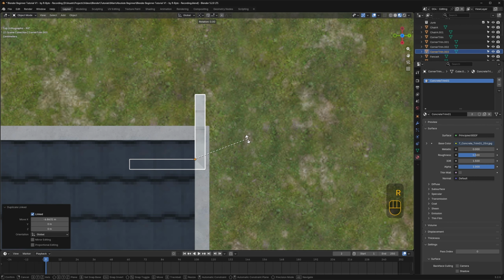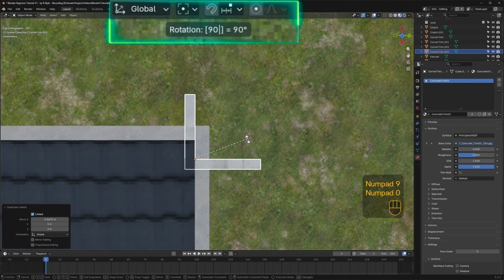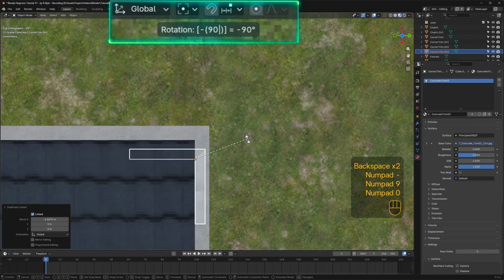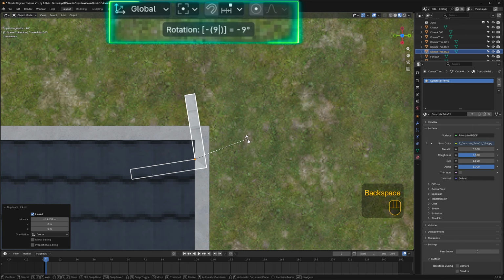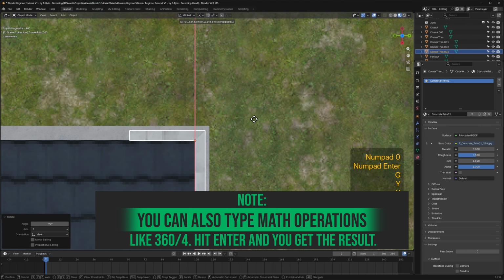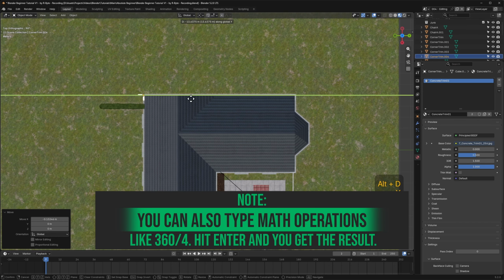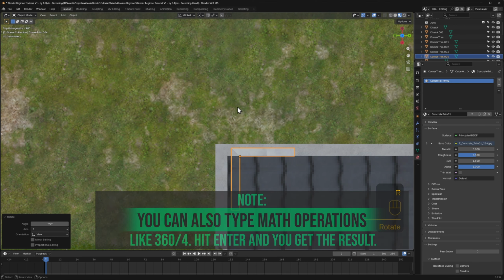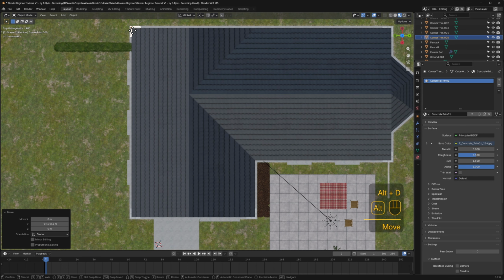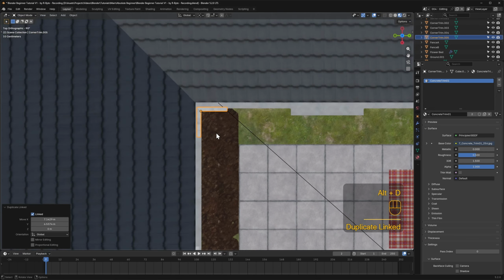Alternatively, you can press R, and while in rotation mode, enter 90 or -90 on the numpad. You can enter the wildest numbers up there with the numpad. And for the inner edge, you can use this and move it here. Just be a bit creative.